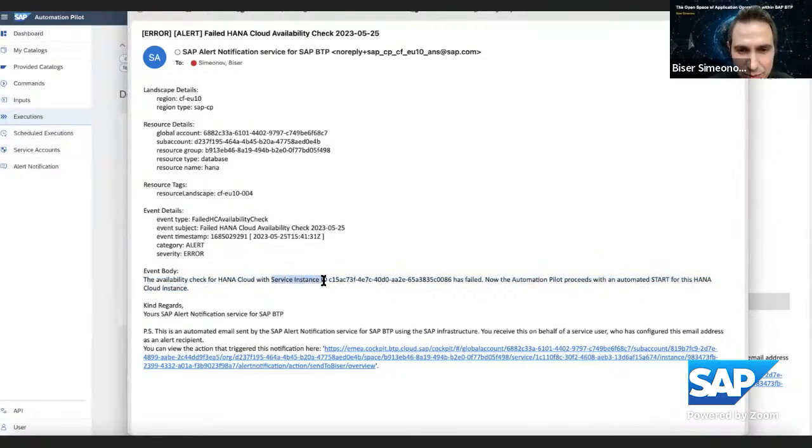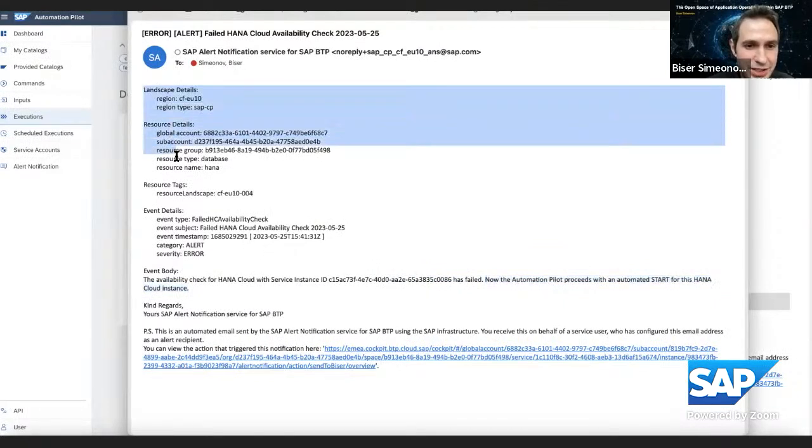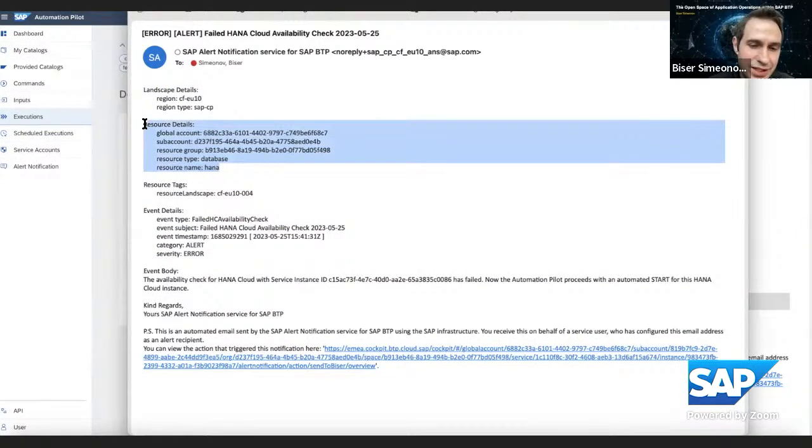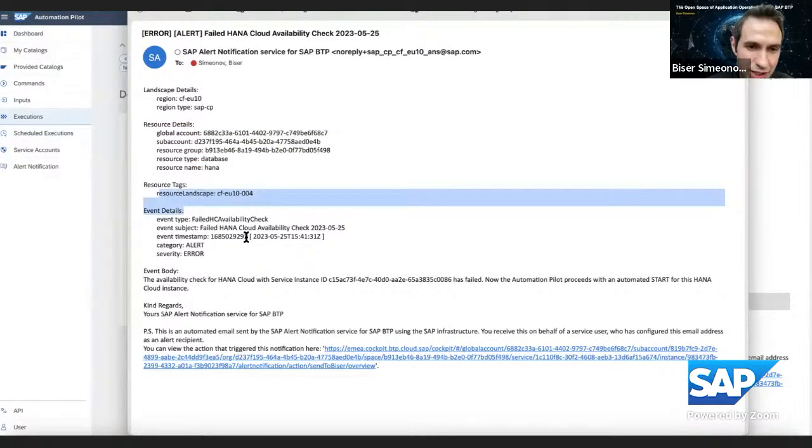And yeah, as an input, we have the service instance ID. Also, we have details that now the Automation Pilot proceeds with automated start of the HANA Cloud. We see the link of the action that was created. By default, we get all of those details, which are related to landscape details, resource details. They are ported from the Automation Pilot as part of the integration that we have between the two services, Automation Pilot and Alert Notification Service.